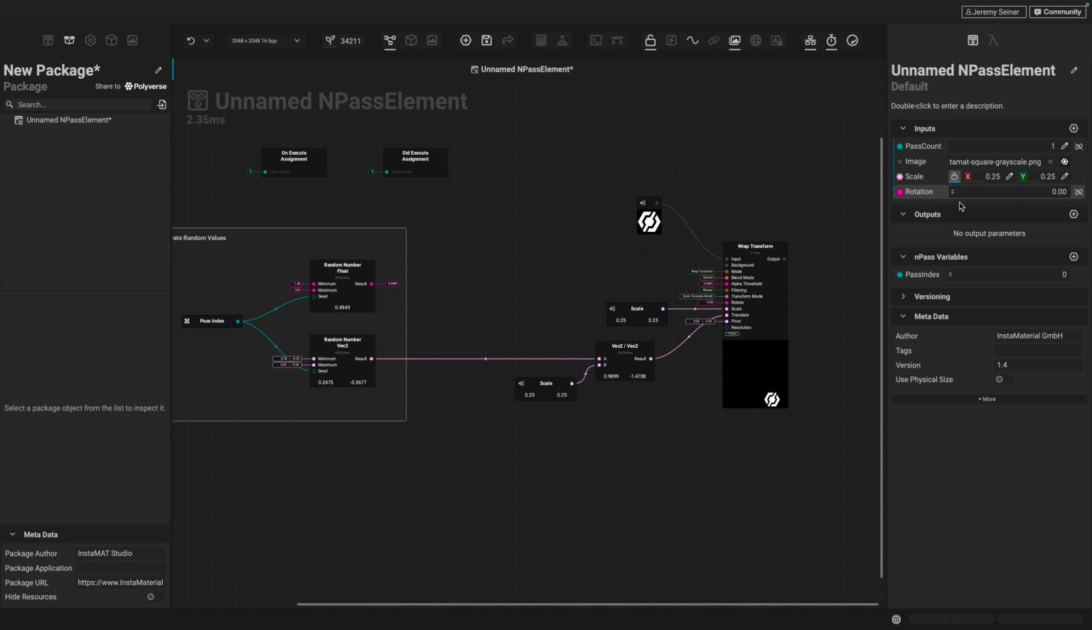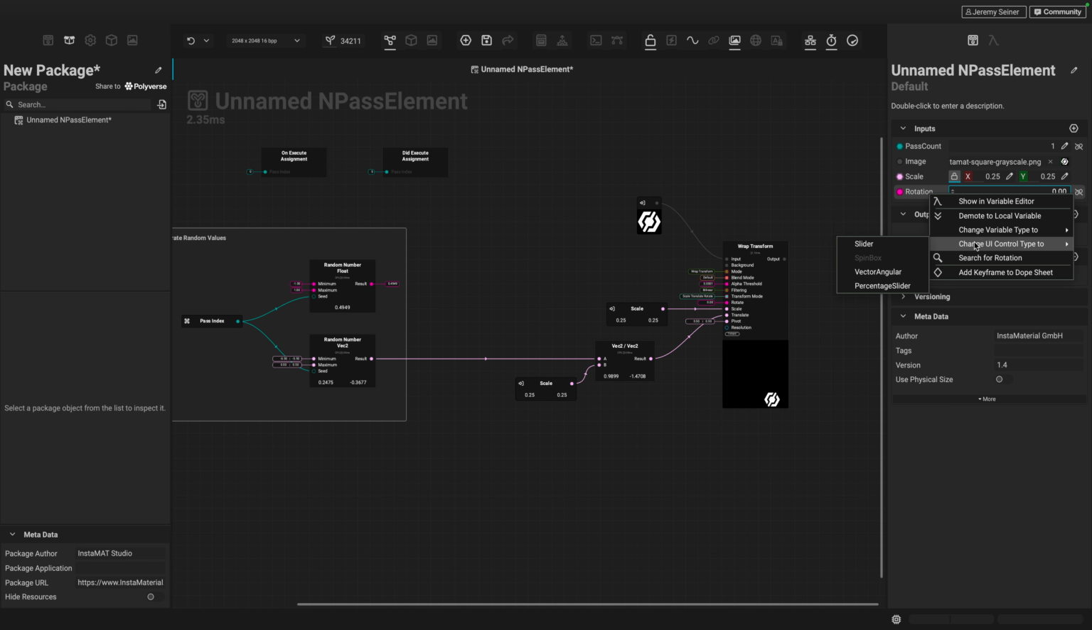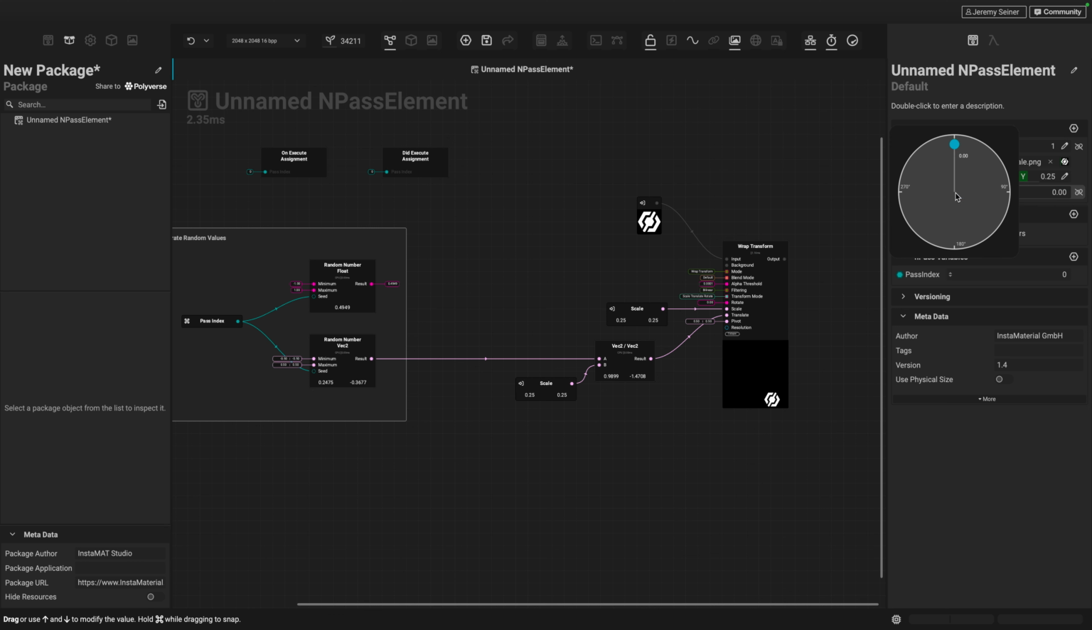Notice how our rotation parameter is using a spin box control by default. Let's change it to a vector angular control. We can do that by right-clicking the parameter here in the graph object editor and go down to change UI control type to, and let's choose vector angular. You'll notice that the widget changes here, and if we right-click it, you can now see we get this larger circular widget where we can adjust the angle very easily.